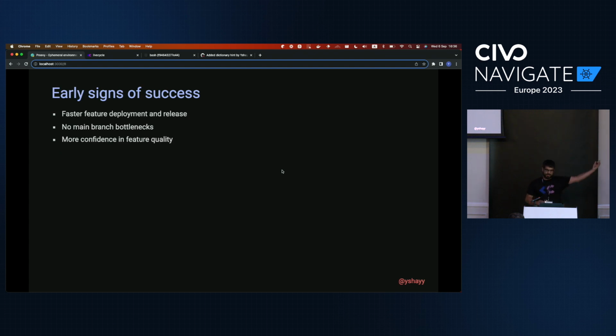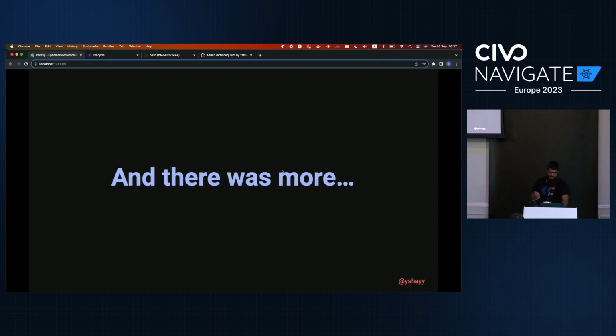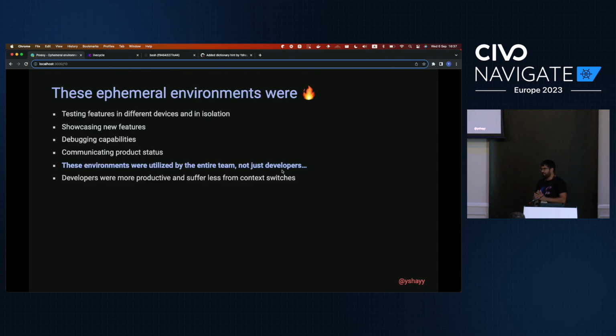We saw early sign of success, faster feature deployment and release, no more bottlenecks on the main branch, and in general, more confidence in our feature quality. But there was more. These ephemeral environments were actually a game changer for us.